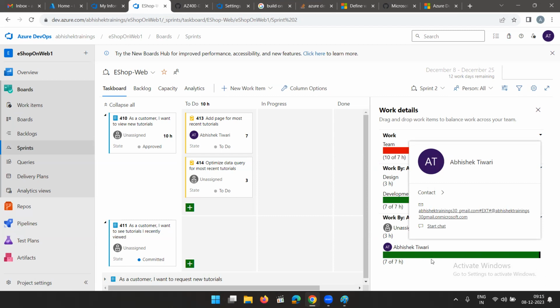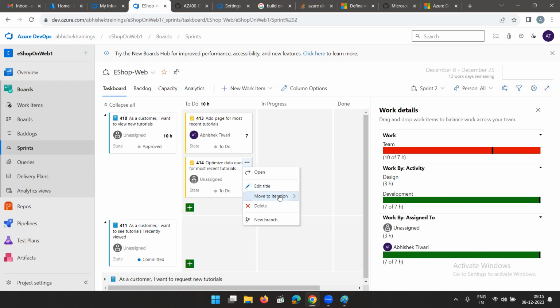Now, as I'm working on my full capacity, I don't have any bandwidth for the design activity. So what can I do? I can move this to another iteration. I can move to the sprint 3. Okay, and there I can plan this activity then. Since I don't have bandwidth for this sprint now, everything is consumed by this development activity.